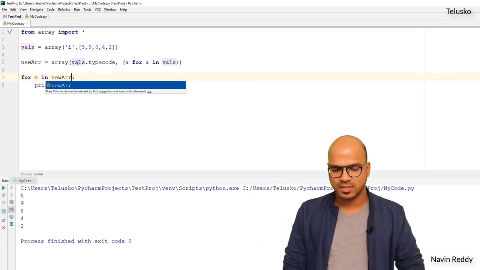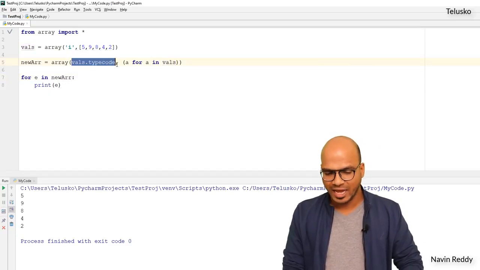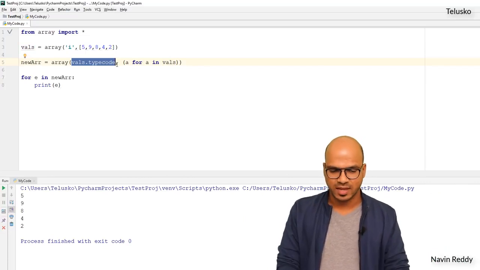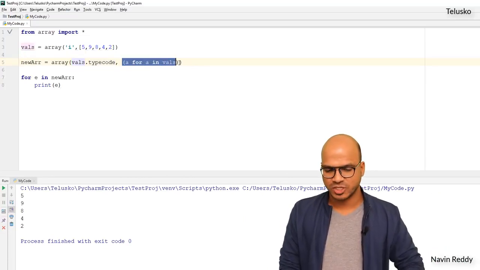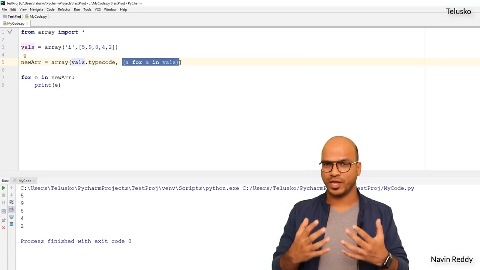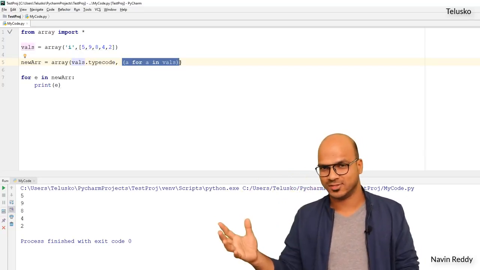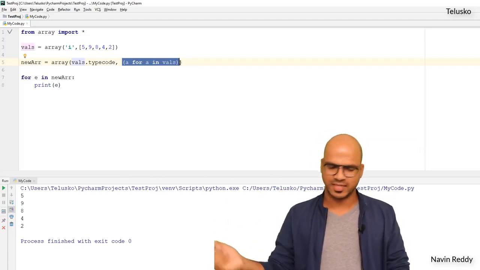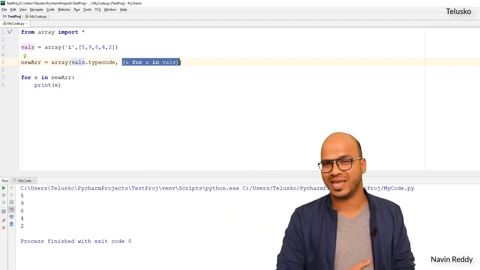So the syntax is, first of all, you have to mention, hey, I don't know the type of it, get the type from the old array, which is vals. And then the second one we are mentioning here is the loop. So we are saying, hey, I don't know the values. What you can do is take one value from vals, and you can do that with the help of a for loop, right? So you're saying for A in vals, and then it will fetch one value, and you're assigning it to the array.